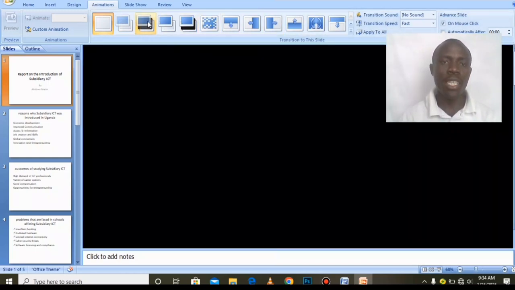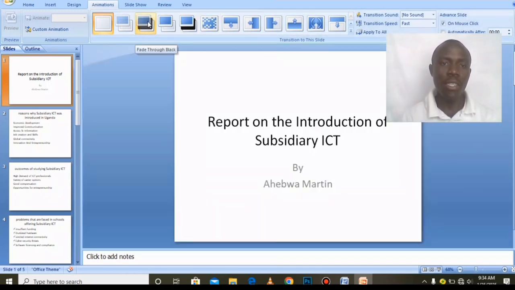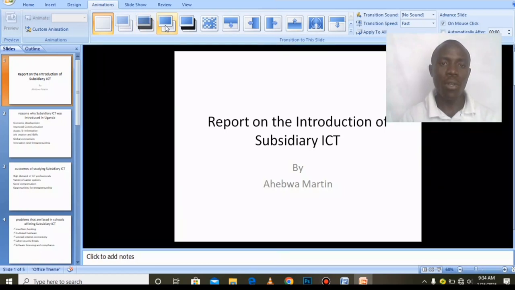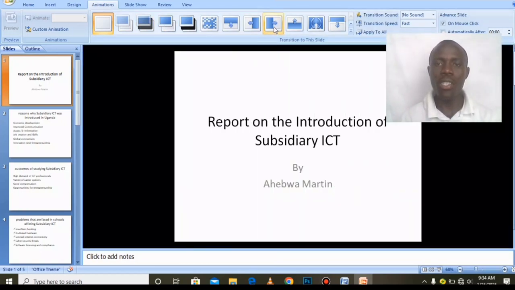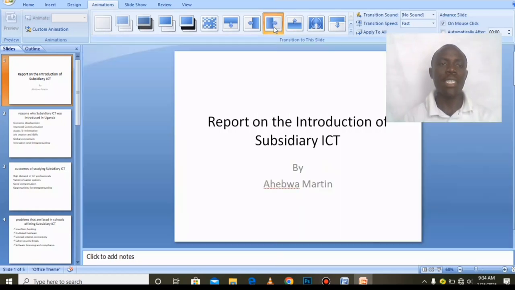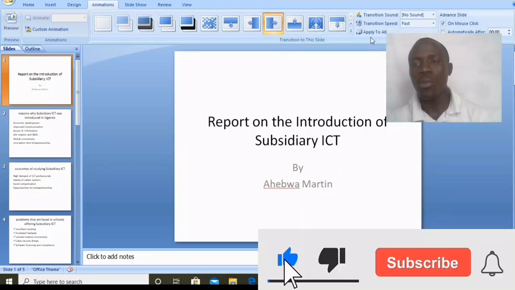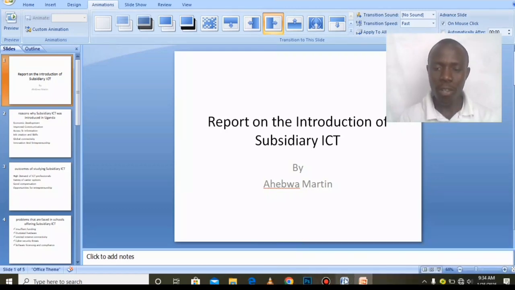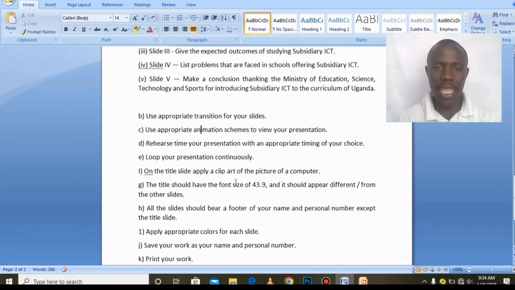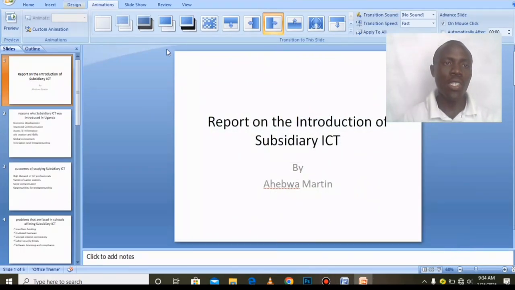We can choose this one. You see how it is? Fade through black, or this one fade out, this cut. Or else we can choose this one, that is wipe right. Then after that we can choose to apply it to all. That is the transition we have chosen. Then they are also saying to use appropriate animation schemes to view your presentation. So let us add the animation schemes.